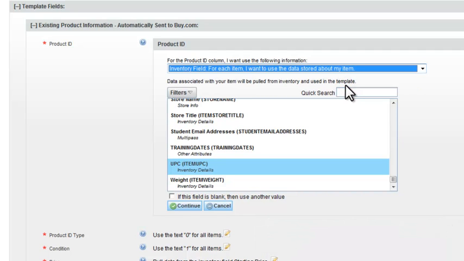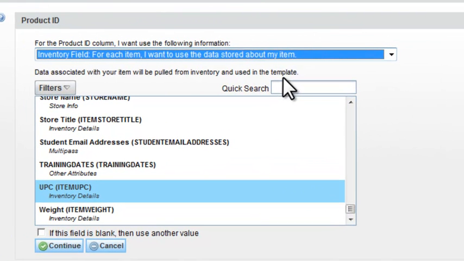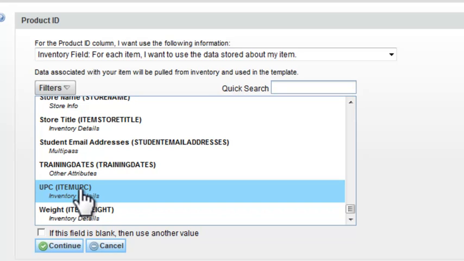You will then be able to select the appropriate inventory field to populate this field. The SKU inventory field has already been chosen for us, but you will want to choose the field that pertains to your specific inventory. For this example, we will select the UPC field, since this is the most commonly used product ID for adding Buy.com in catalog items.